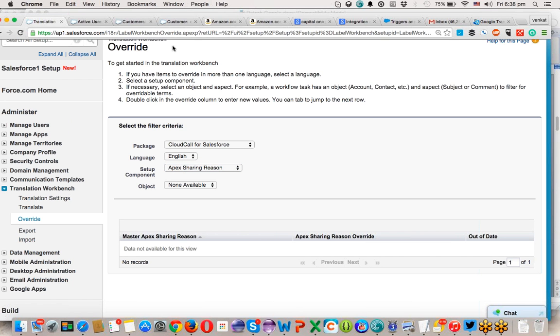I'm only showing the managed packages which are installed in my system. This app is not controllable by me, but I have an option to change even these values, the translations, from my override option. Okay. Yeah, I got it, bro.